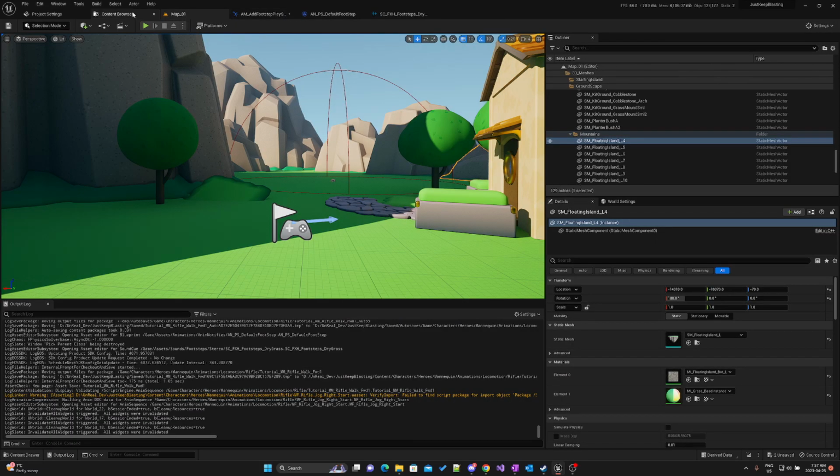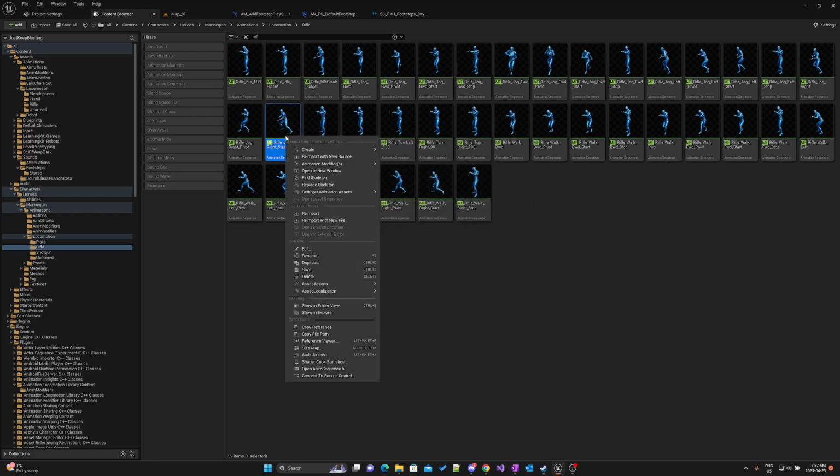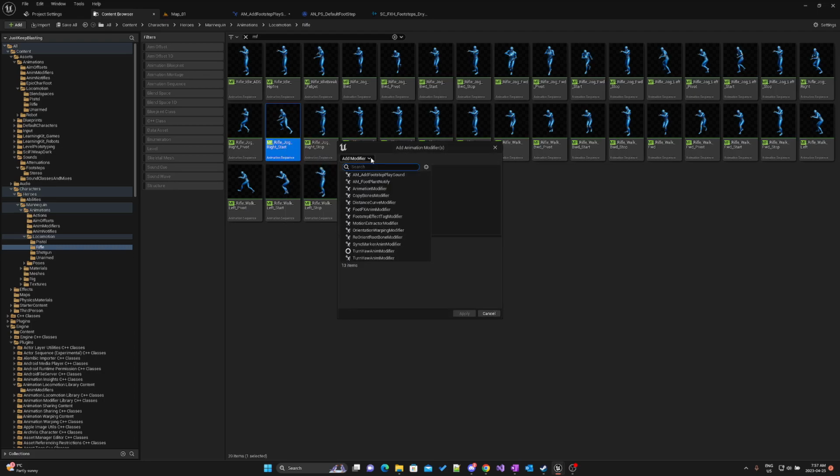So I'm going to close that and then come here. I'm going to right click. Animation modifier. I want to add a modifier. I'm going to add our animation foot plant. And I'm going to add our footstep play sound. And then I'm going to apply them.